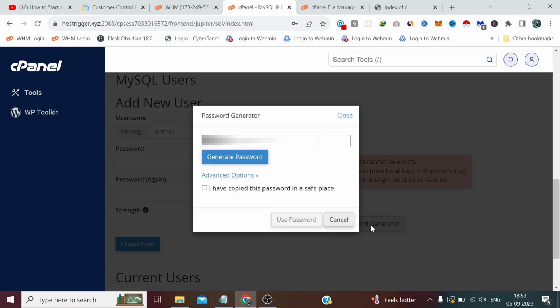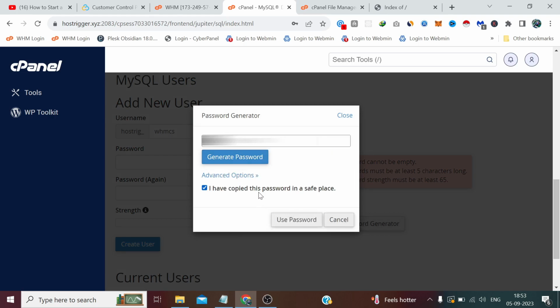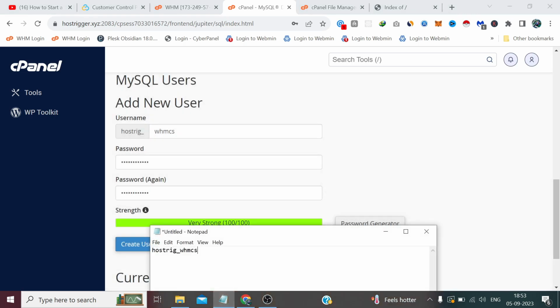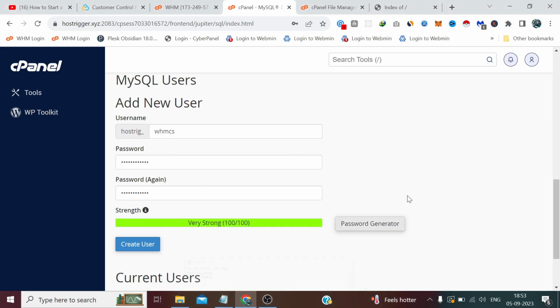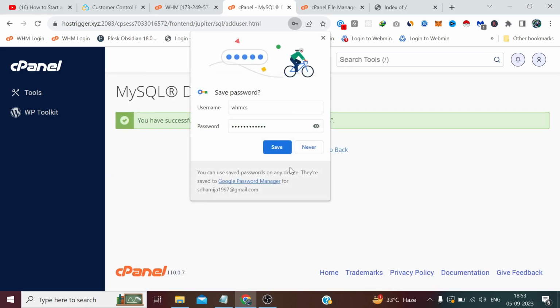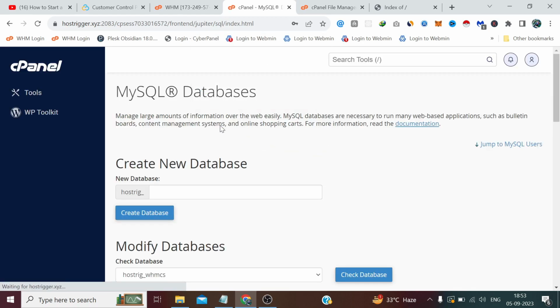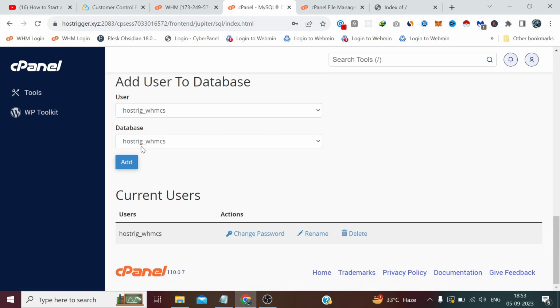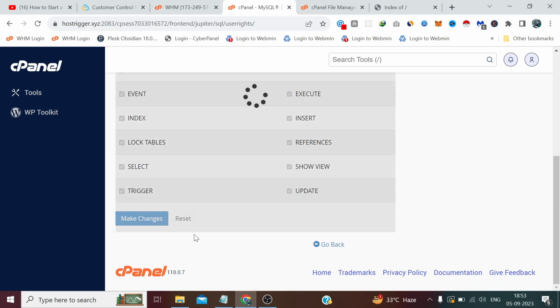Now here we can use this password generator, and I have copied this password in a safer place and use password. And let me copy this password as well because we need these credentials, and create user. After that we need to click this add button here, check all privileges and click make changes.